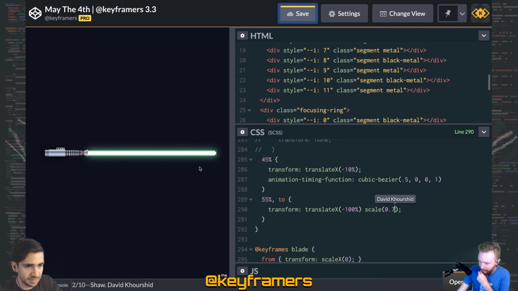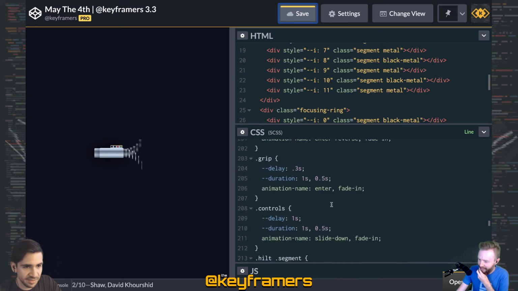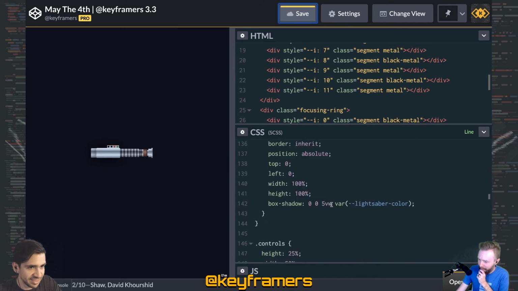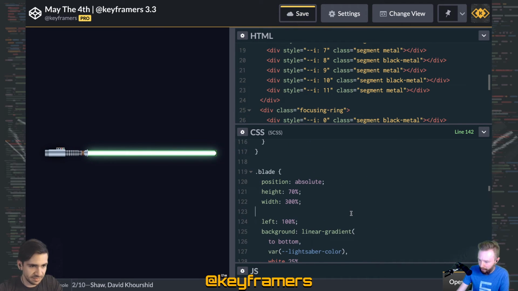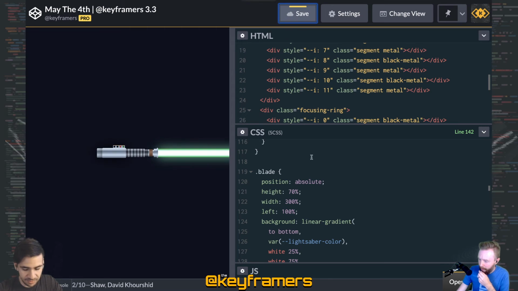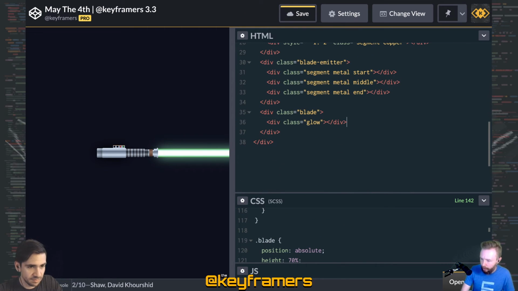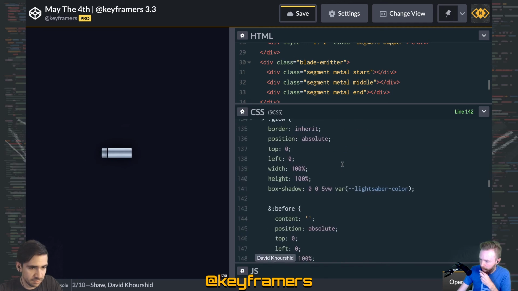Is there an outline on the blade still? Yeah, I think you still have that. Is there? Wow. I am embarrassed that I did not catch that. Where is it? Did you already remove it? Oh no, there it is. Nope. Got that. And then there's a large glow as well that I'd love to do.